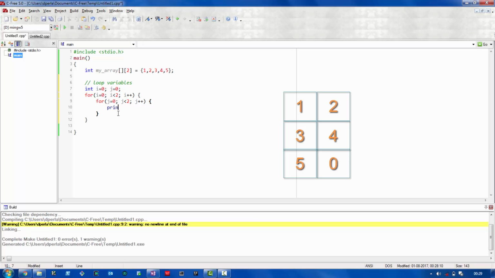Now let's say I just want to print all the values. So I'll do printf, \n, and I'll just say my array of i, j. So what this does is that i goes from 0 to 2 and j goes from 0 to 2 as well. So for every i, j goes from 0 to 2, and with that you get all the possible i and j combinations. So you have 0, 0, 0, 1 and so on, all the way till 1, 1. And with that it prints all the elements.